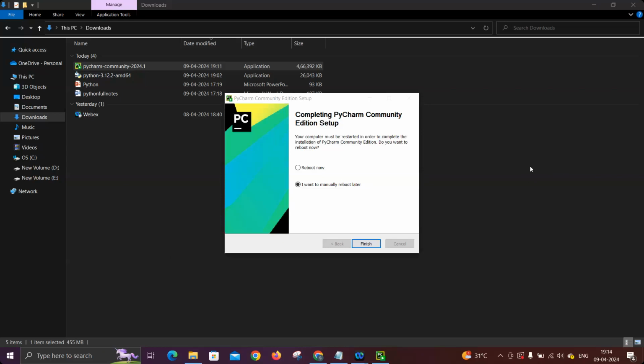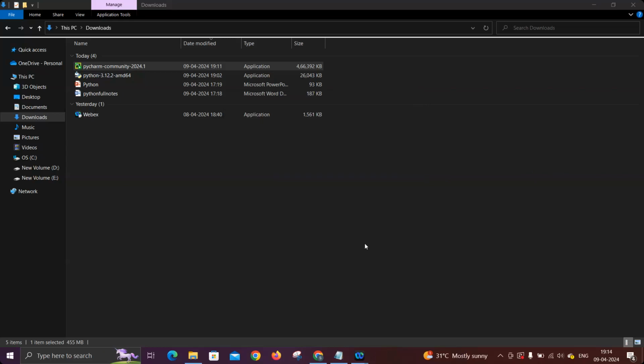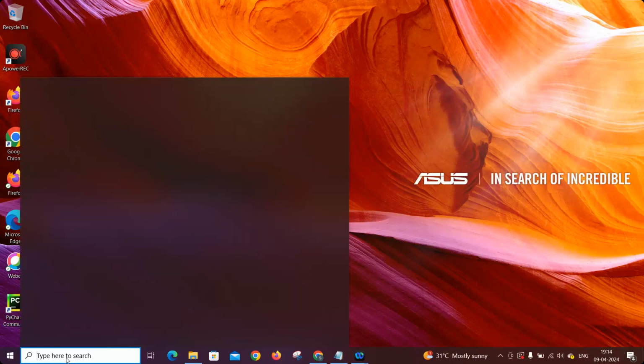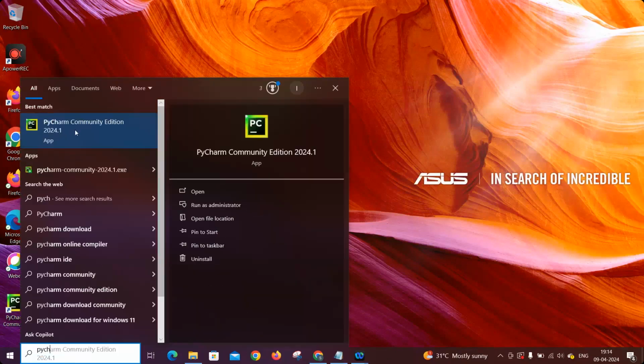After the installation completes, it may ask you to reboot now or reboot manually later. You can choose whichever option you are comfortable with. I'm going with reboot later. Just finishing. Once you finish, you may see the desktop icon, because I selected to create the desktop icon. Similarly, you can also type PyCharm in the search, and you will be able to see the Community Edition app.